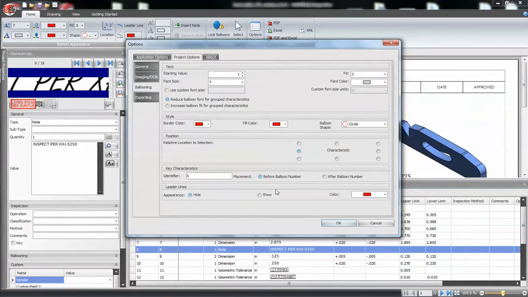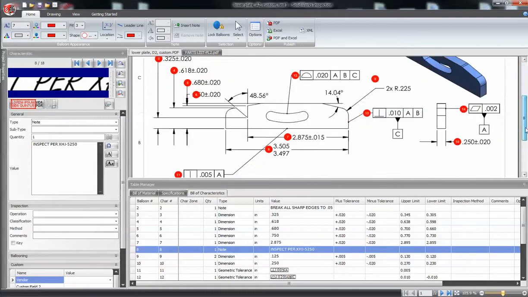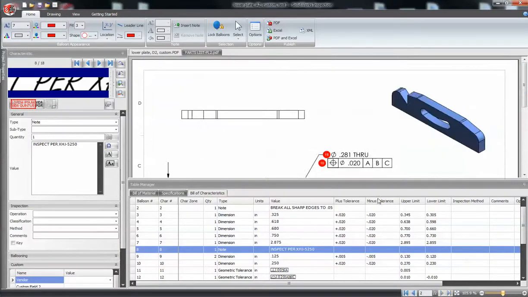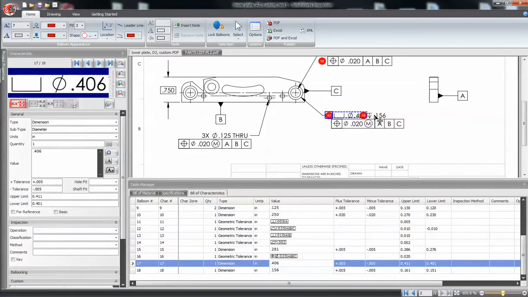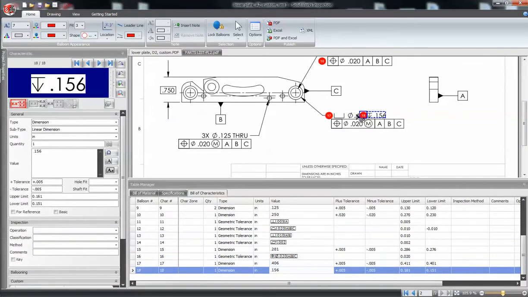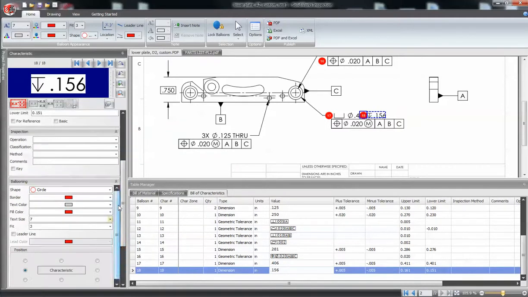Now notice all these options here are available per characteristic. So for example, if I go to this second sheet here, I have a characteristic that's kind of covering up this other dimension. So what I could do is go down to ballooning and change the position from left to top, or perhaps top left. And that way you can see both dimensions here.